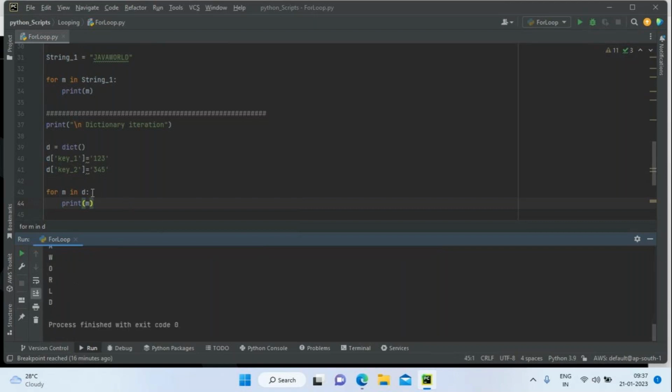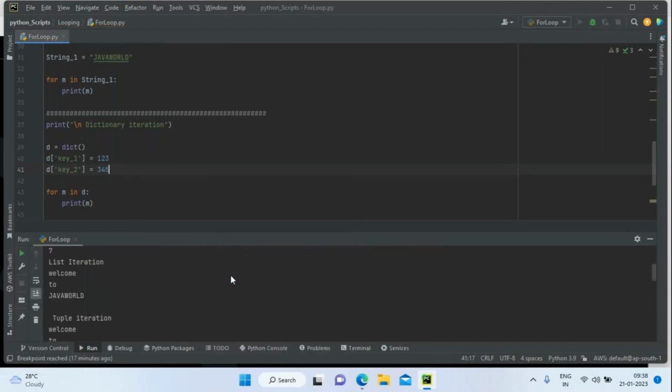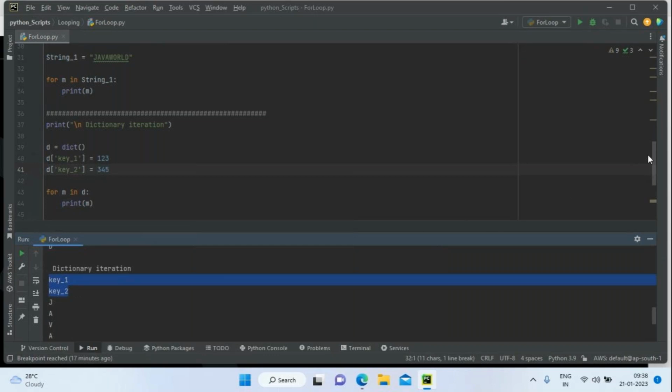Okay, D equal to dictionary given. I'm not getting this dictionary. Okay, let it be. Make it some integer: 3, 4, 5. Maybe a dictionary iteration. Yeah, it's printing. Actually, it's printing a key only. Okay, key_one, key_two is printing.